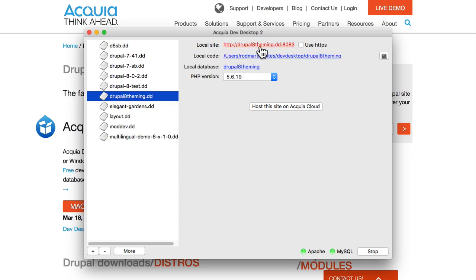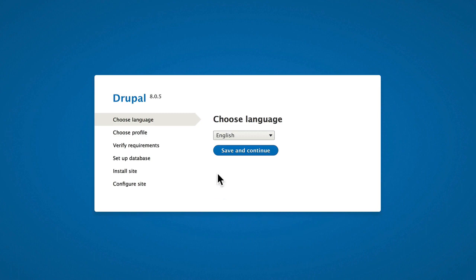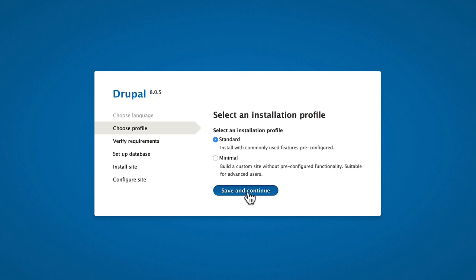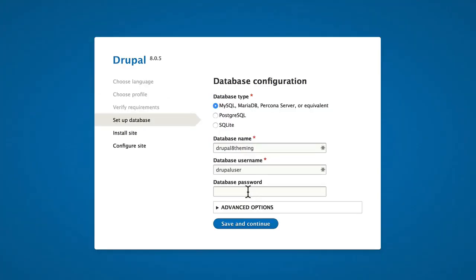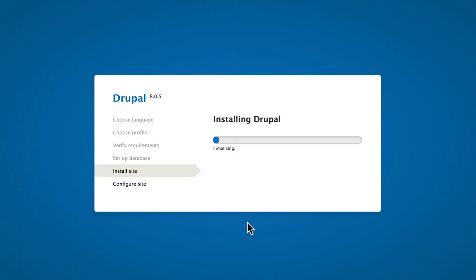Once that's done, click on the URL for the local site, and we can install our site. Click Save and Continue. Save and Continue. The Drupal database username is Drupal user. The password is blank. That's standard on Acquia's Dev Desktop. Click Save and Continue. And Dev Desktop is going to install all the modules we'll need for our site.